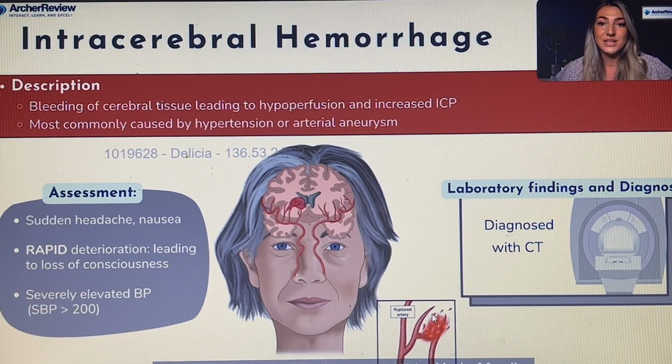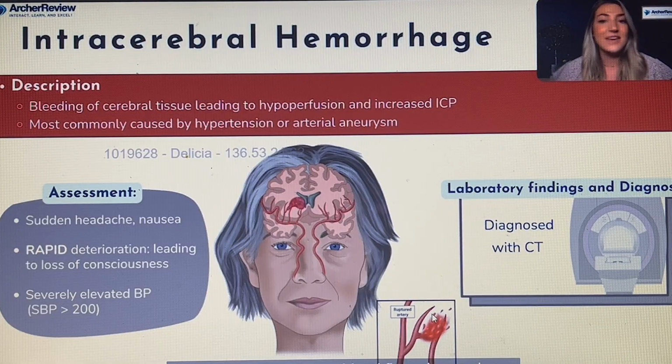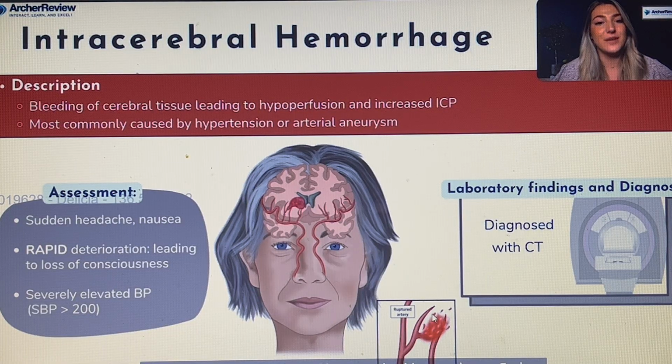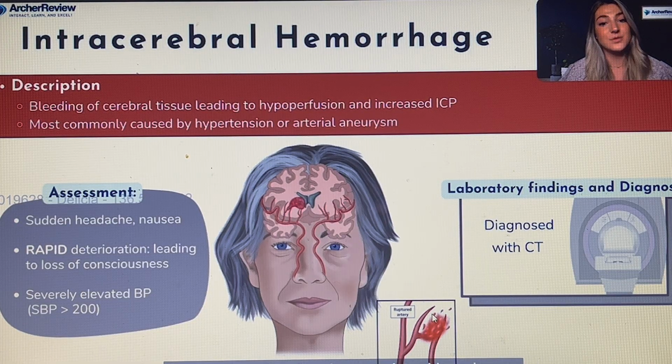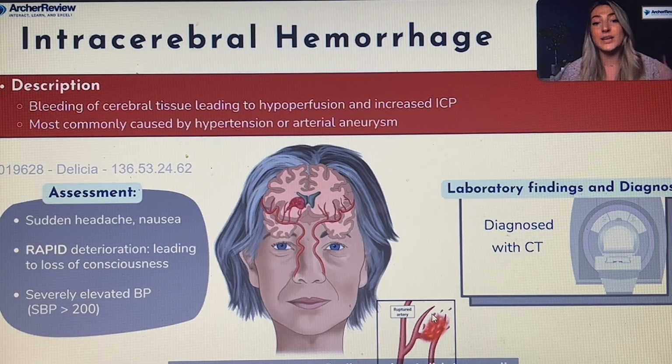We know that hypertension makes bleeding worse. We're kind of feeding that bleed with even more blood flow when we have a hypertensive environment. This is a bad compensatory mechanism in the setting of intracerebral hemorrhage. So how are we going to diagnose this? We're taking a look at those symptoms that the client is presenting with, and we are going to send them immediately for a CT scan. We know that CT scans can diagnose intracerebral hemorrhage, so that's all we need.